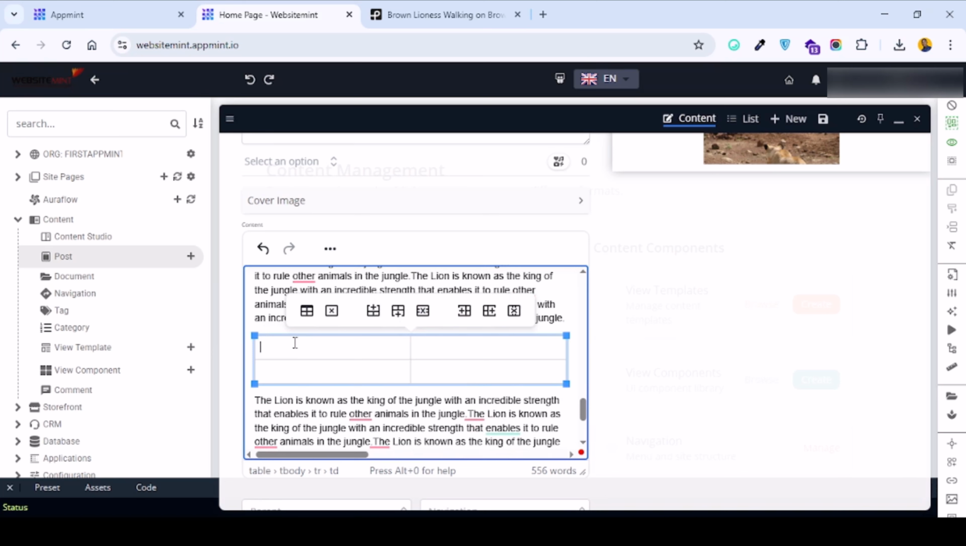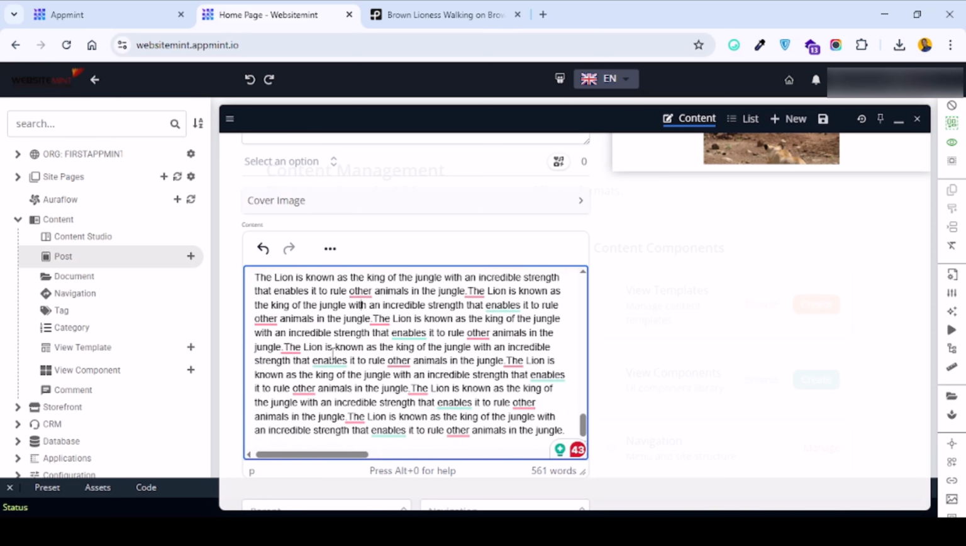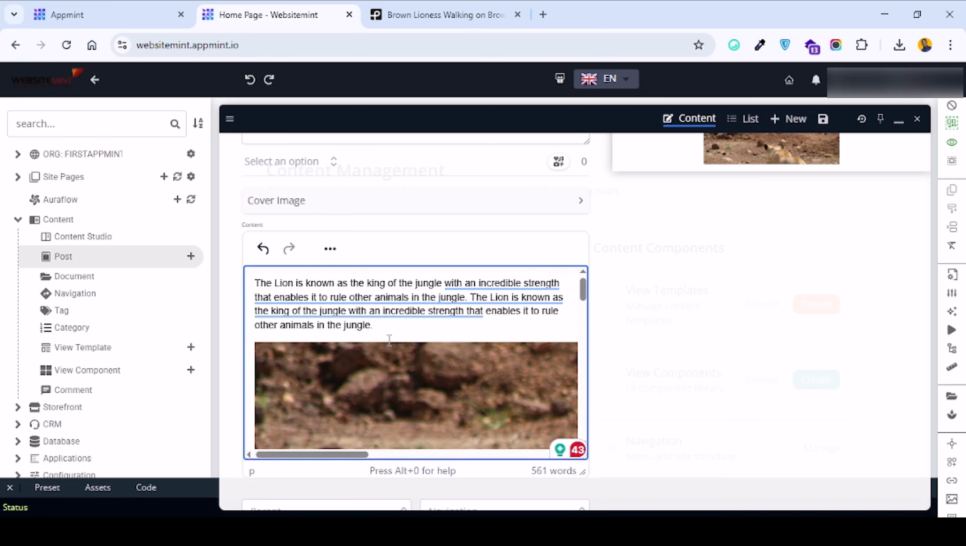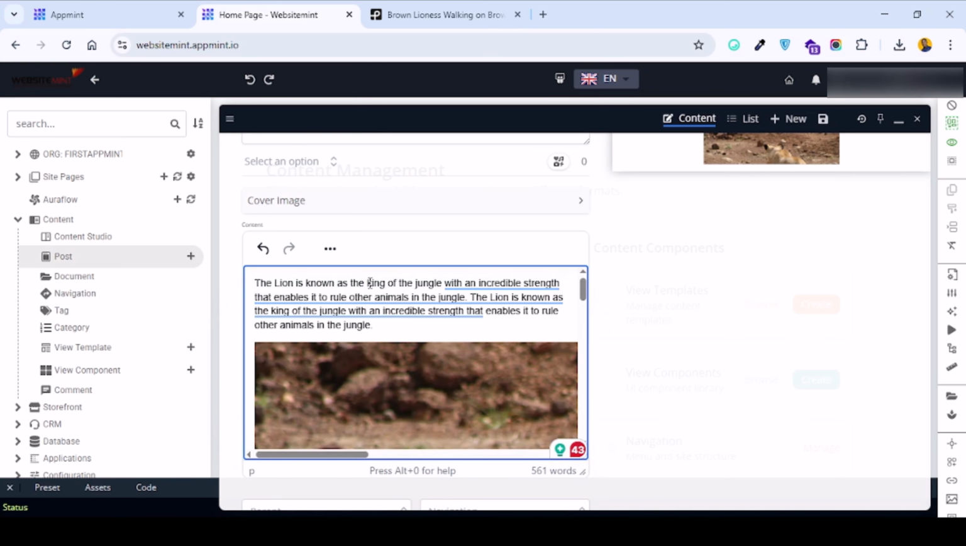So I can say name, and then type. Then here I say lion, and then I'd say wild animals. So this is actually a table, and you can increase it or reduce it as much as you want. It's actually super friendly, and you can also style your article as well. In this case, let's say the king of the jungle, I wanted to make it a little bit bold so as to stand out.